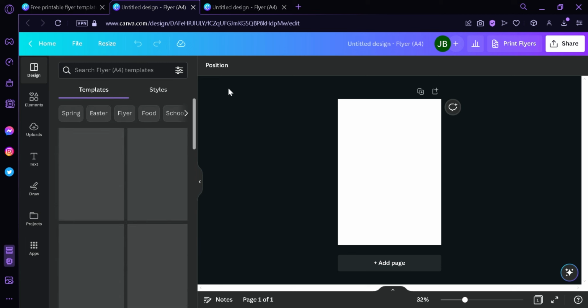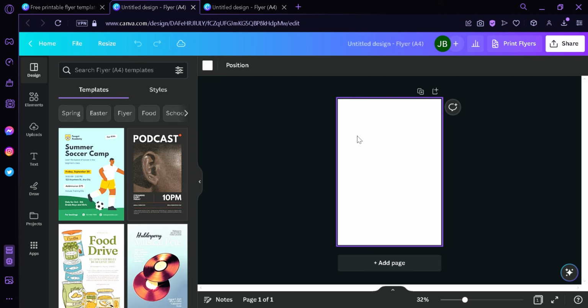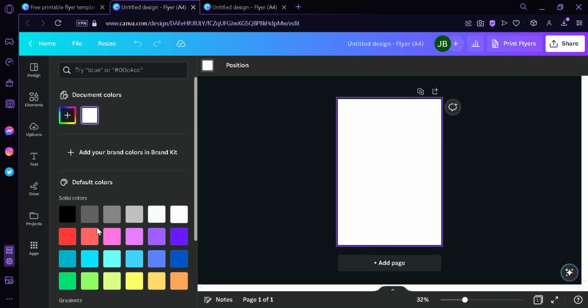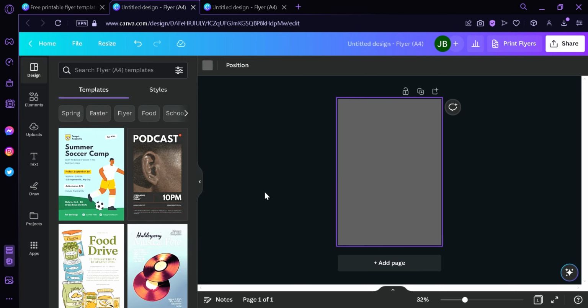Now the first thing I'm going to do is select a background. I'm going to select gray. Now for today's topic, the flyer that I'm going to create is about a Spotify music that an artist wants to promote. So our elements would be focused on a Spotify theme, and our design and theme would be focused on promoting this music from Spotify.